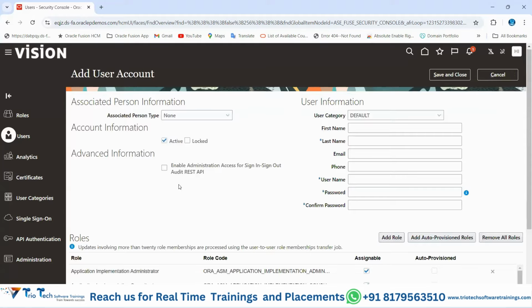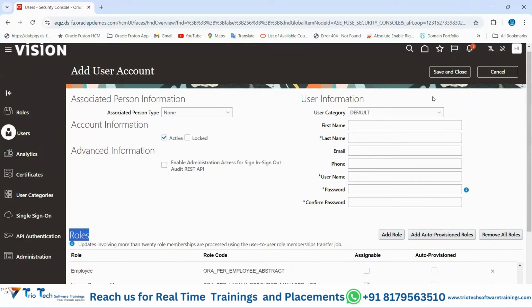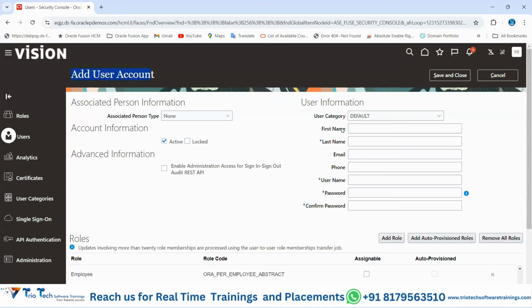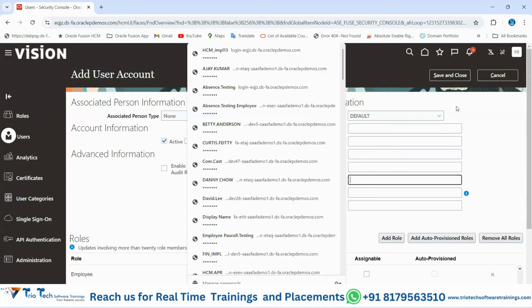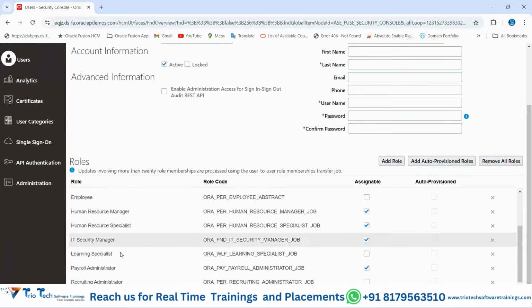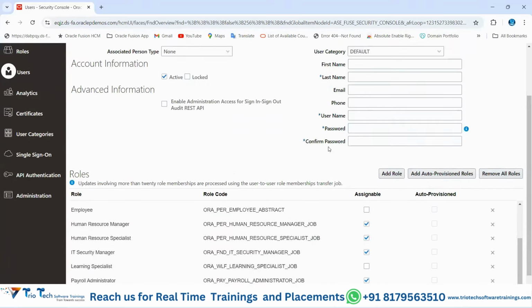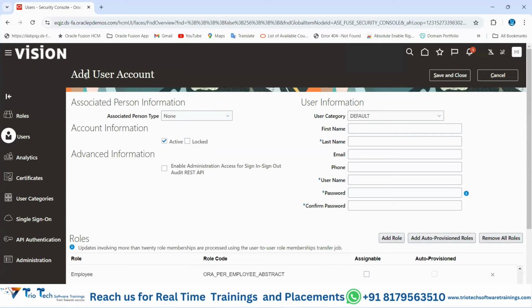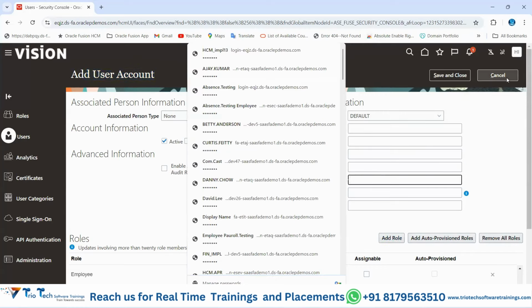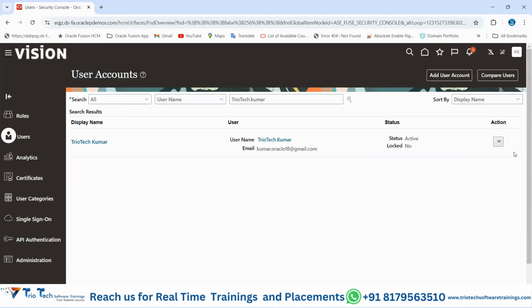All the roles of Kumar will be copied here. Now directly I'm landing upon add user account. I will create the new user and I will save and close. Means roles I'm copying from another account, and I'm creating the new user account here. It will save a lot of time for the admins, right? Rather than adding one by one.